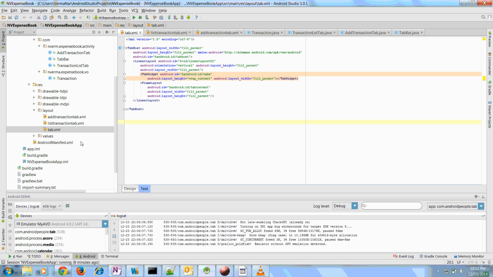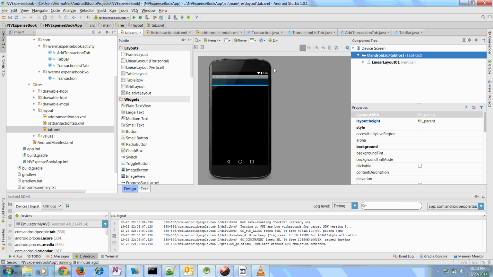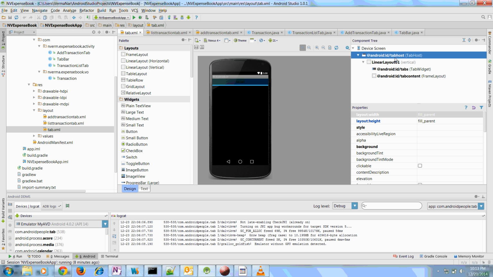The very first one is tab.xml. Let me also show you how this tab.xml can be created by dragging and dropping all the elements. If I go here, this is initializing the rendering library. That means it will show you the complete view of that XML. So this is showing the tab-based element. This one is the tab-based application.